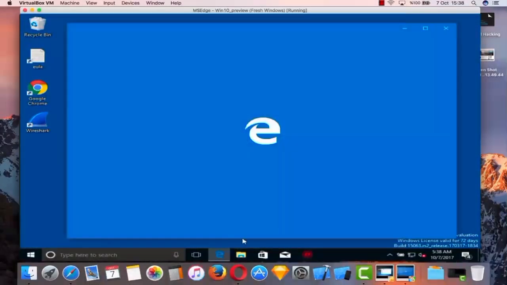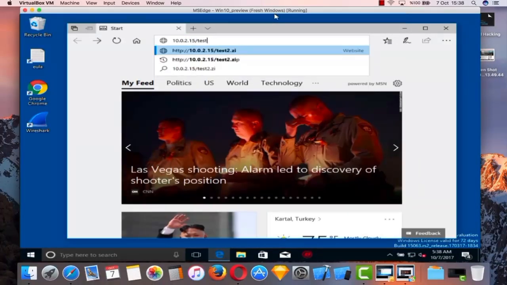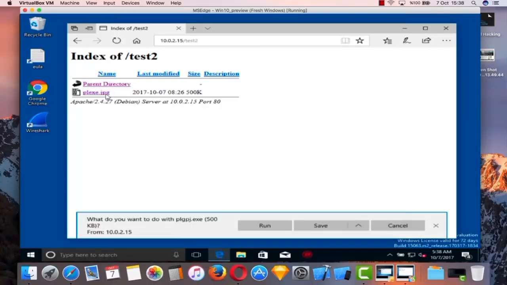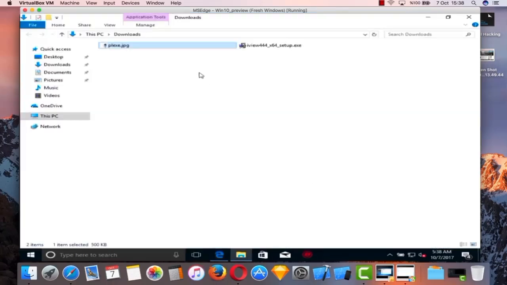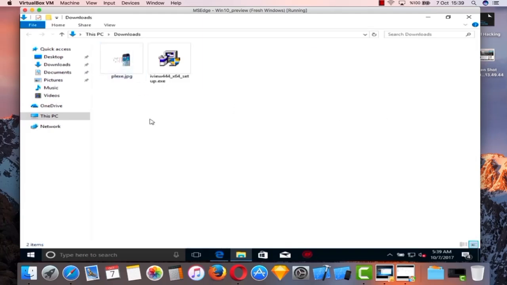Now if you go to your Windows machine and try to reach your web server here, 10.0.2.15. Now I believe this is not .zip but test2 folder. If you try to download this plexi.jpg file and say save and open your folder, now it looks like a JPEG really, right? So if you're knowledgeable about this stuff, you may try to view this. Let me do this with large icons so you can see it better. You may try to view this in order to understand if you're getting spoofed or not.